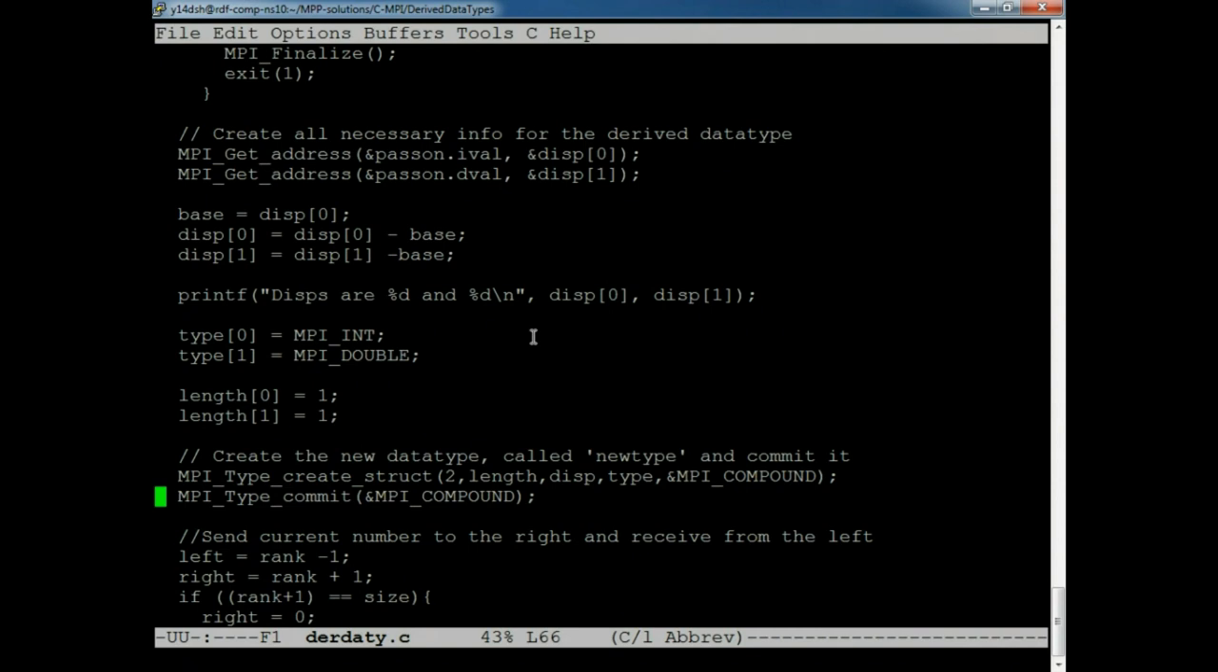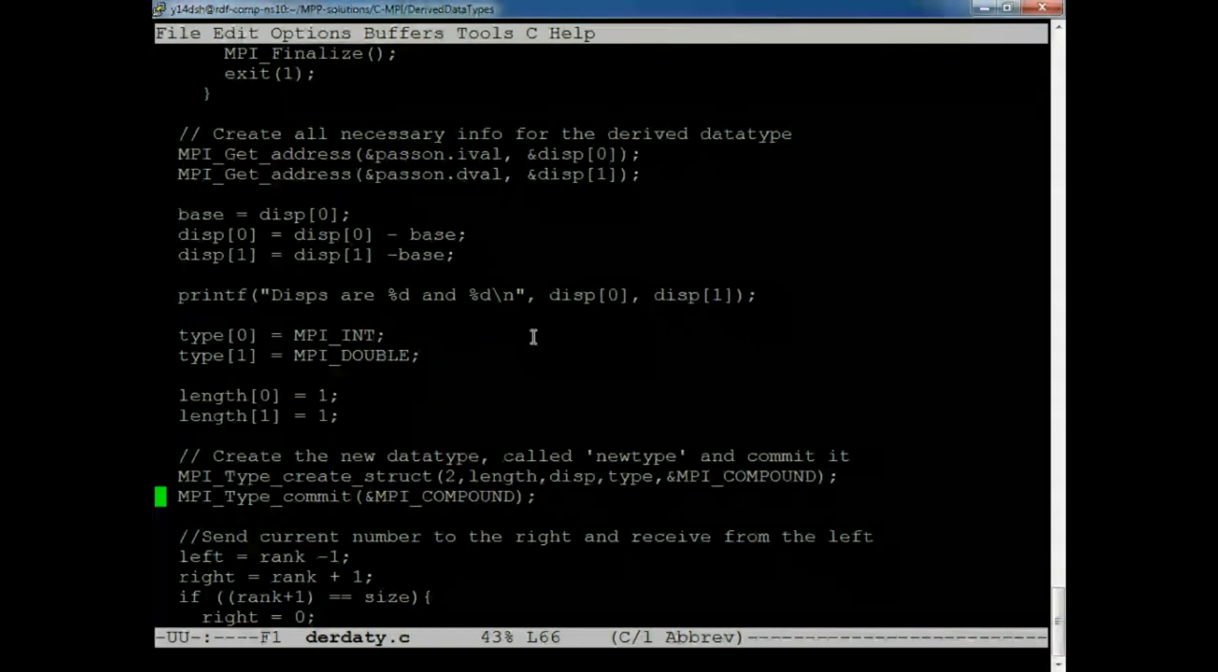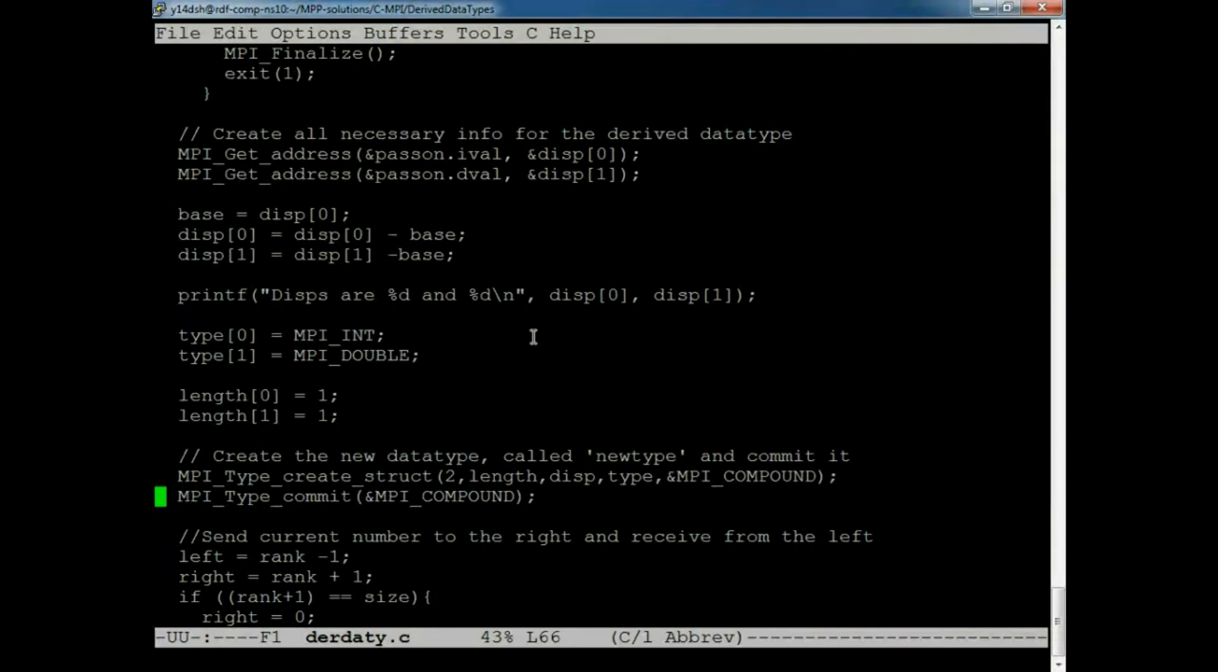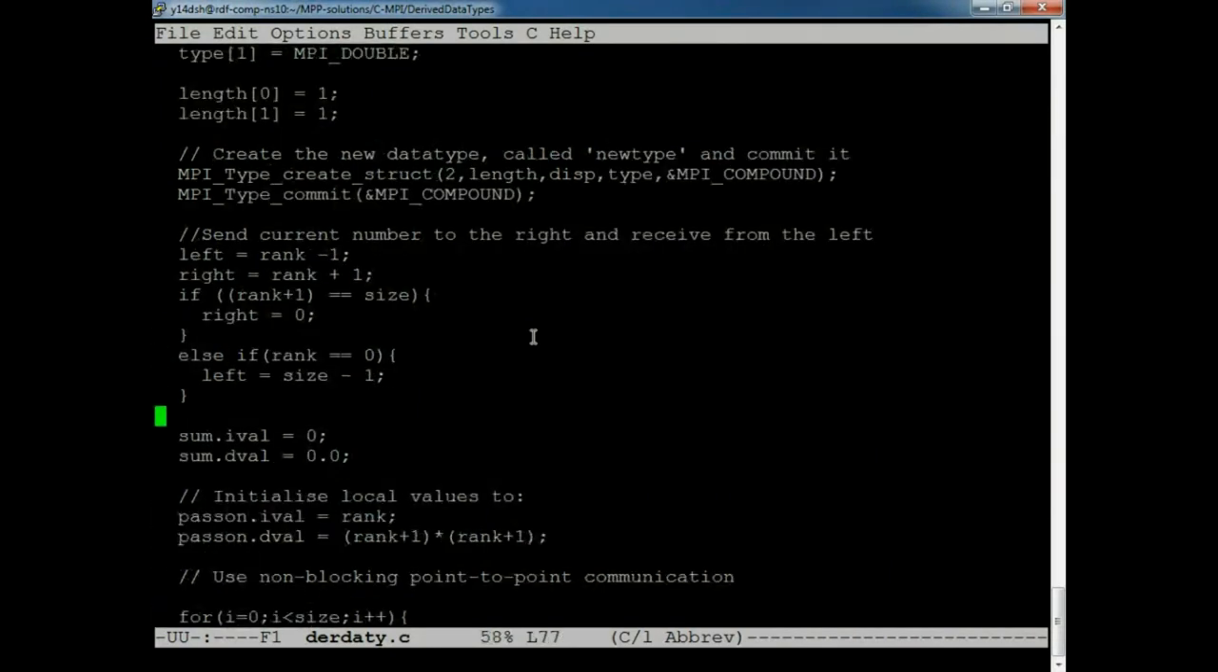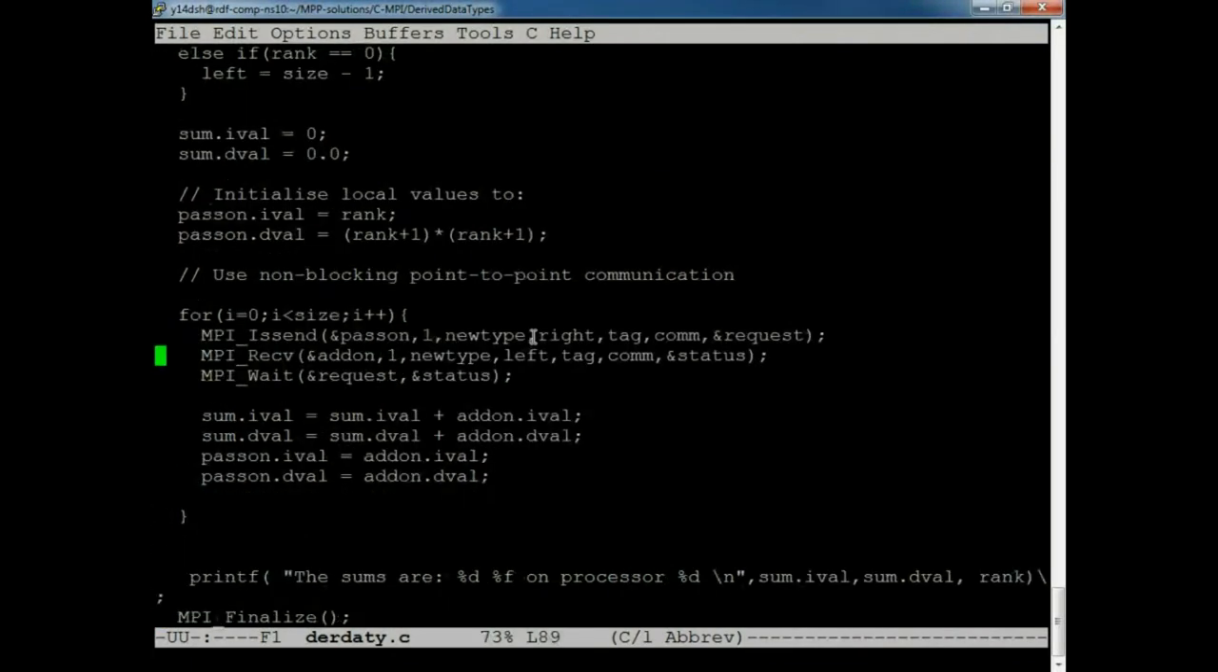The technicality is that you have to commit it. You have to stamp it as being eligible for send receive operations, which is something of a technicality. Having done all that jiggery pokery, in the send receive stuff, we can now initialize the integer component of the pass on of this compound object to be rank, and the double position will be rank plus one squared. I've changed this to be not new type, but I wanted to call it MPI compound. I think that's a bit more explicit.